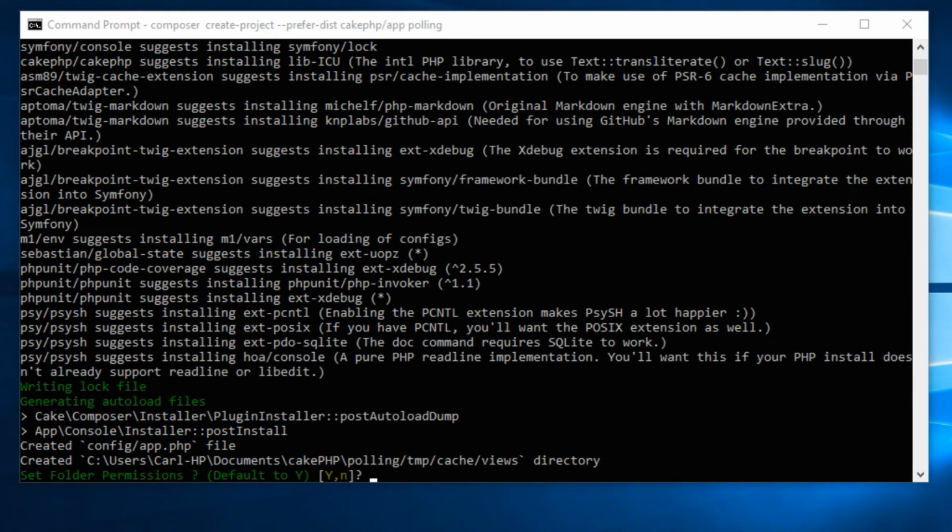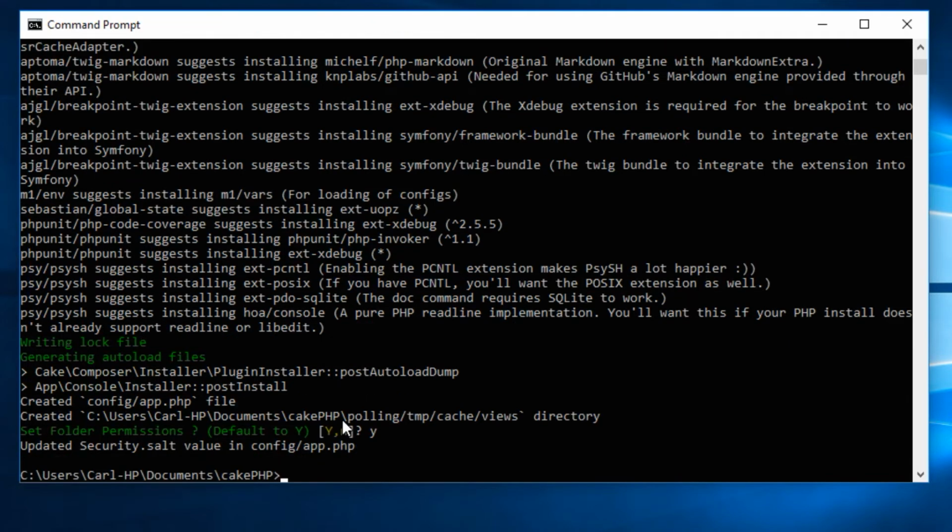Now, towards the end of the installation, you'll be prompted to set the folder permissions. The default is yes. So just go ahead and do it that way for now. And you're done. At this point, you should be ready to test out the installation.